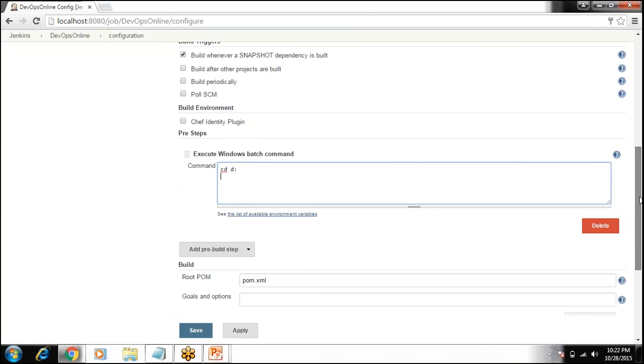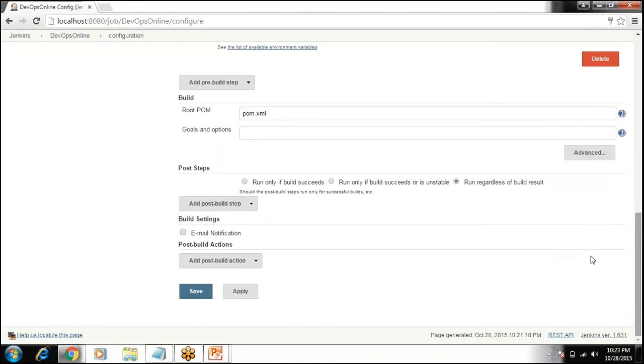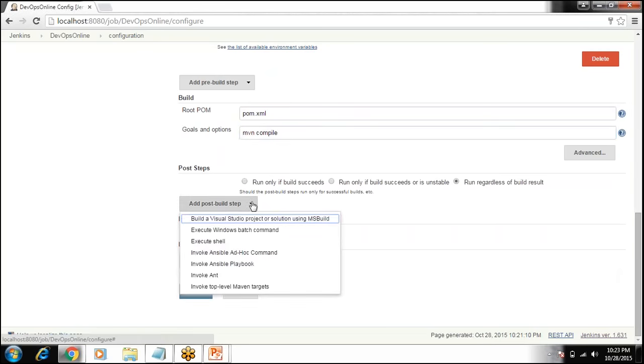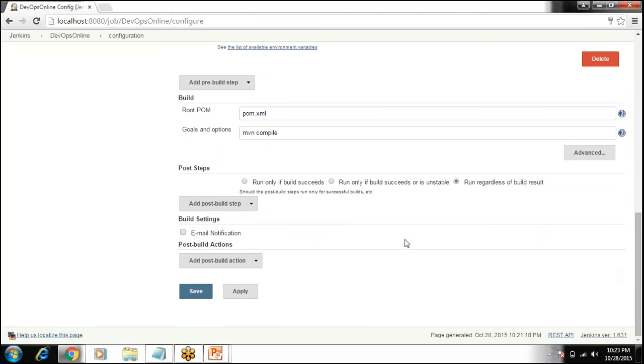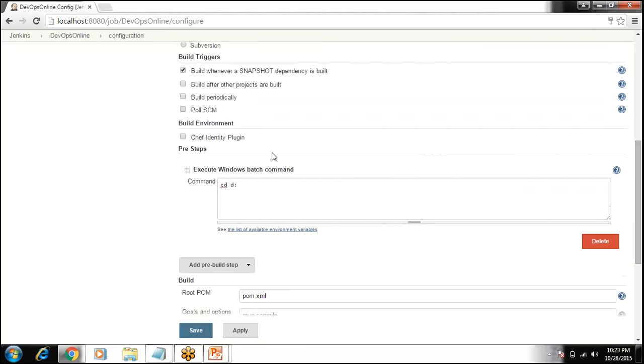And the sample I'm giving, root POM is pom.xml. Because I selected a Maven project, I can select pom.xml directly. And goal options, whatever goal you want to give. Suppose you want to give Maven compile, or Maven deploy, or Maven package, or whatever. I am giving Maven compile here. I want to compile the package source code. Okay, so remove this one, I am not using it. Delete this one.